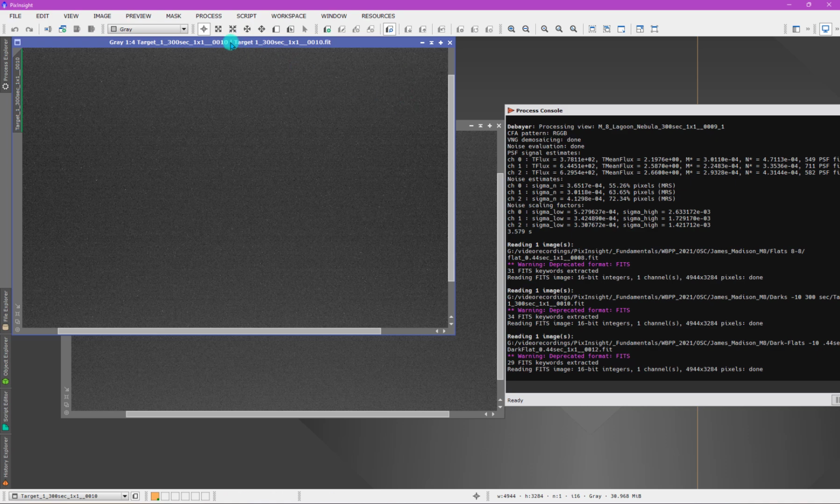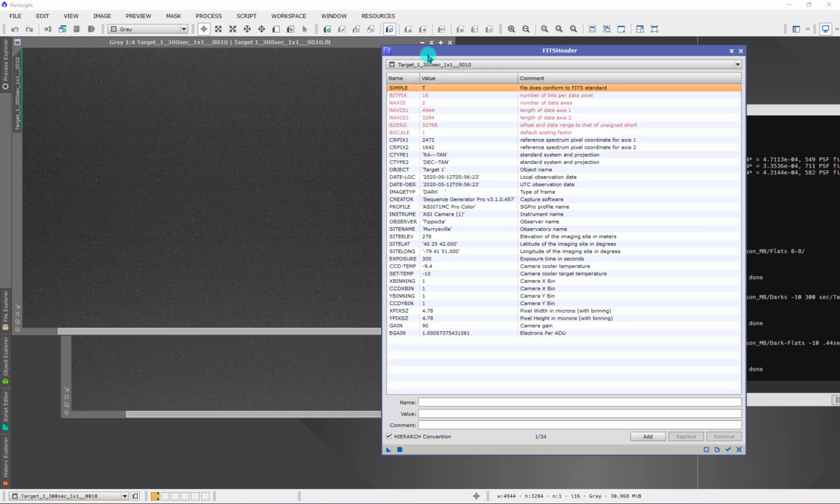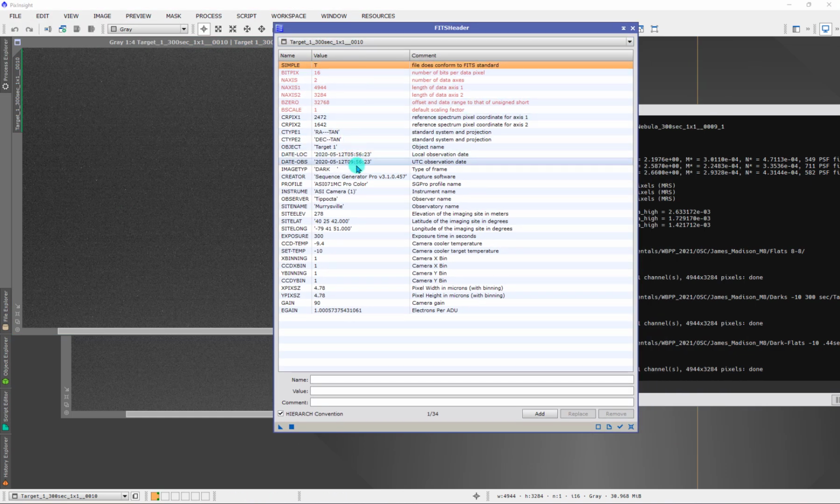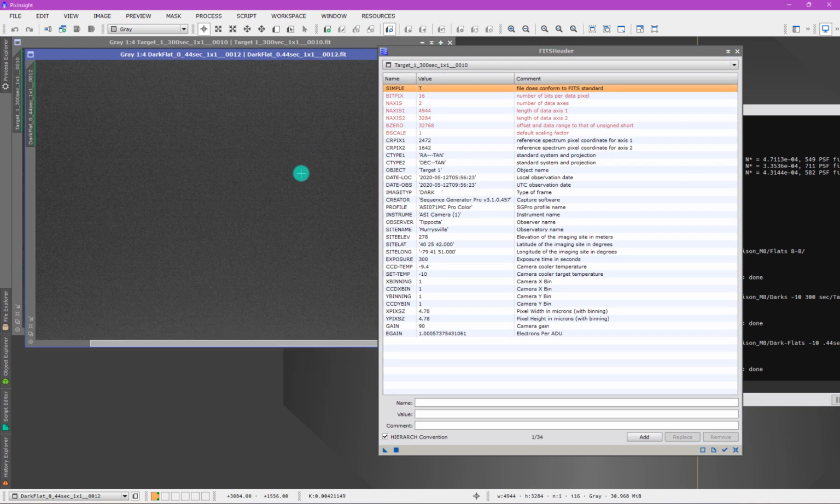I still want to check, though. I always check the FITS header. Let's just look and make sure that things make sense. I can see that the image type is a dark frame. That's good. I can see the exposure time and I can see the temperature. So everything kind of makes sense to me there. Let's do the same thing for this dark frame. This is a dark frame that's a short exposure used to calibrate the flat field images, because when we looked at the flats, they have the same exposure time, 0.44 seconds.